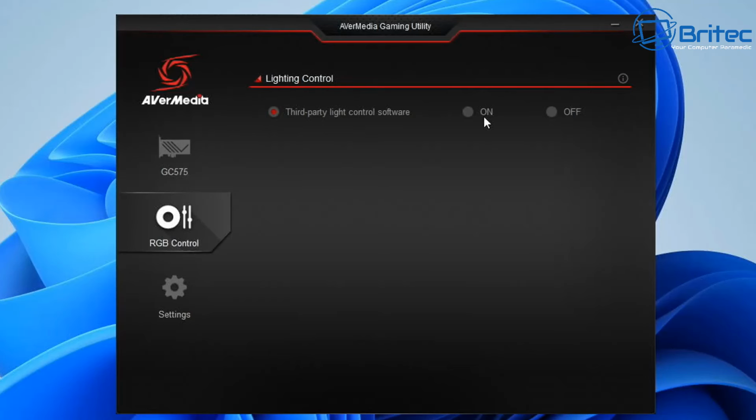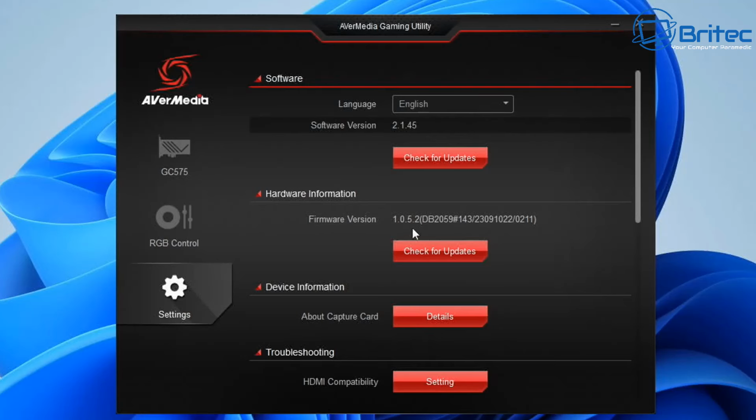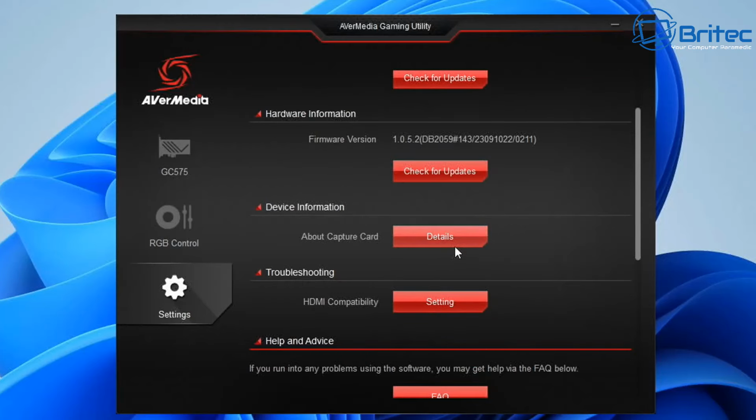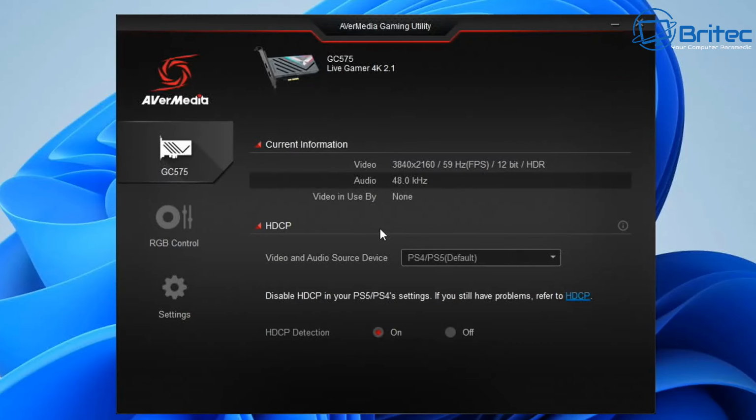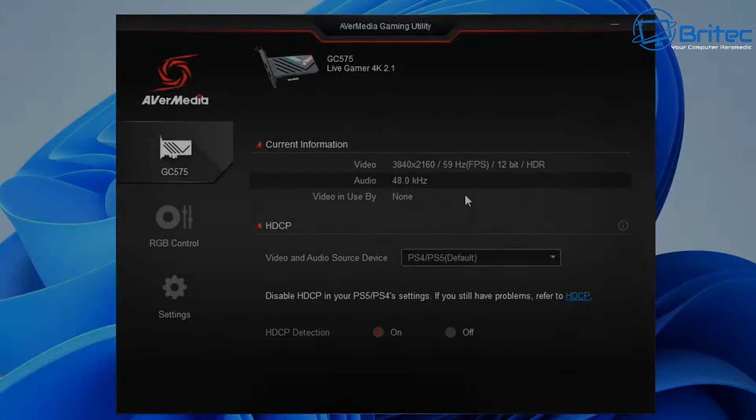We do have RGB control here. And again, third-party light control software. You can turn this off if you don't want to see any sort of RGB on the device. Going to settings here, this is where you can check for updates for all of the software and hardware and stuff like that, and get some device information and have some troubleshooting tips and tricks on here as well. So basically, that is all of the software all set up here and ready to go.